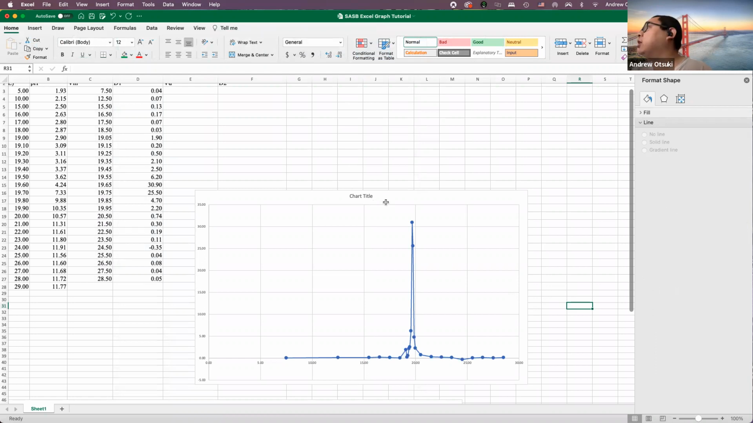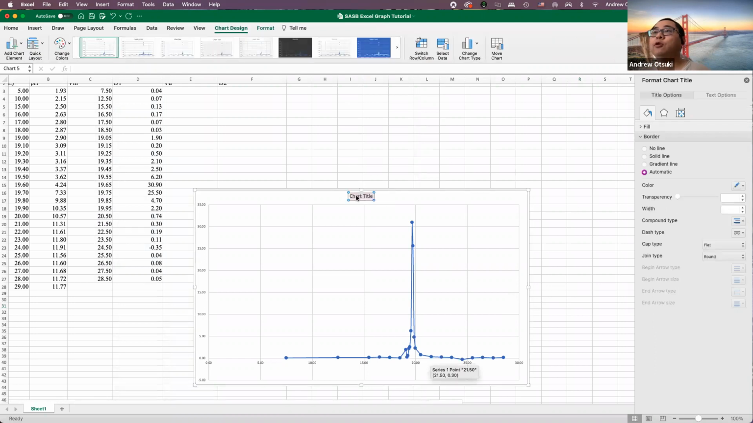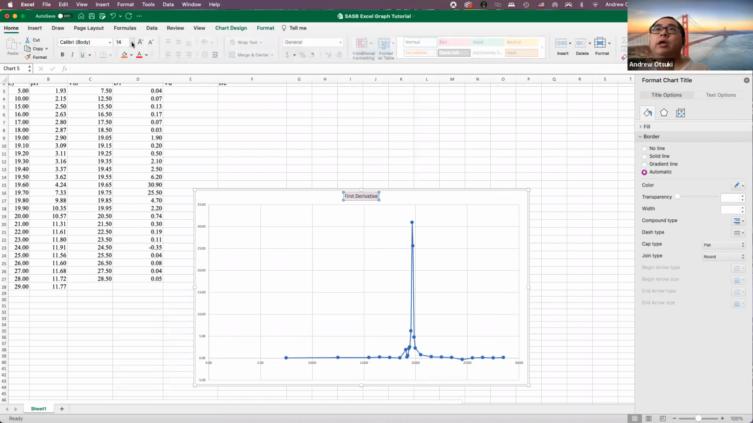Let's edit our chart title. We're going to just say the first derivative. No need to be any more descriptive than that. Just don't leave it blank.